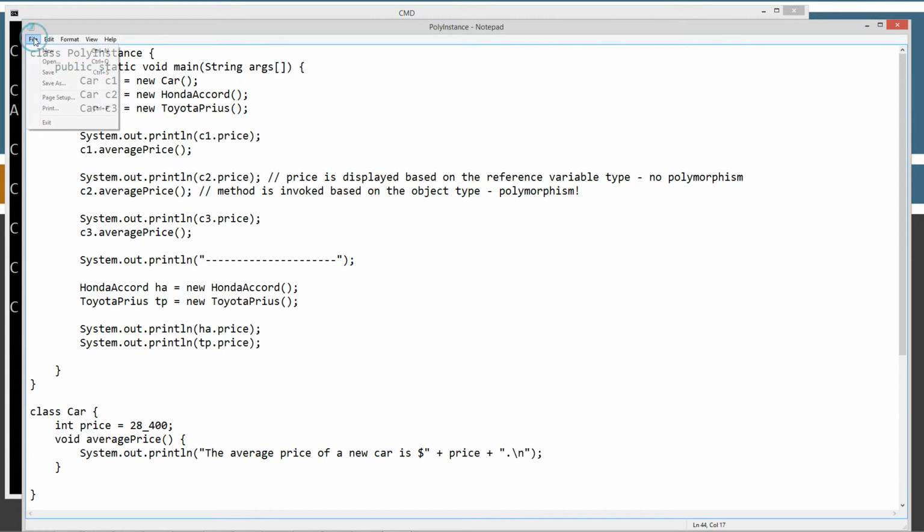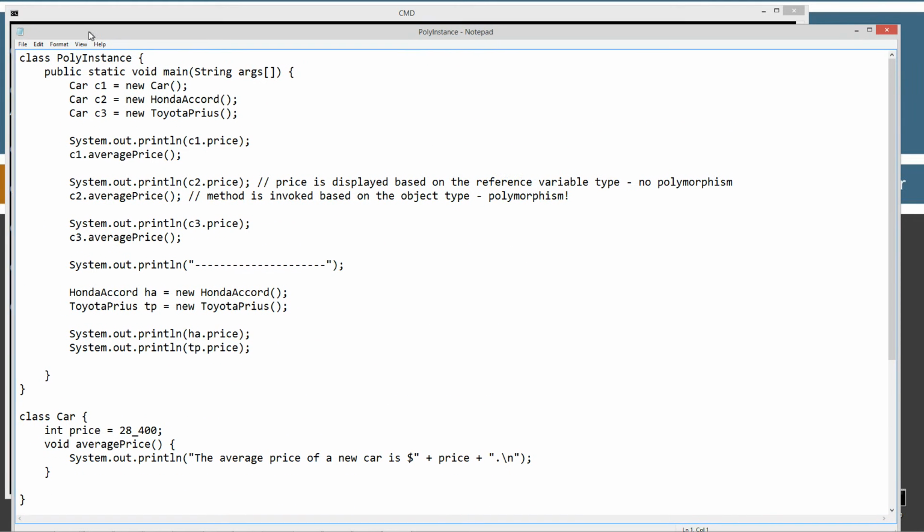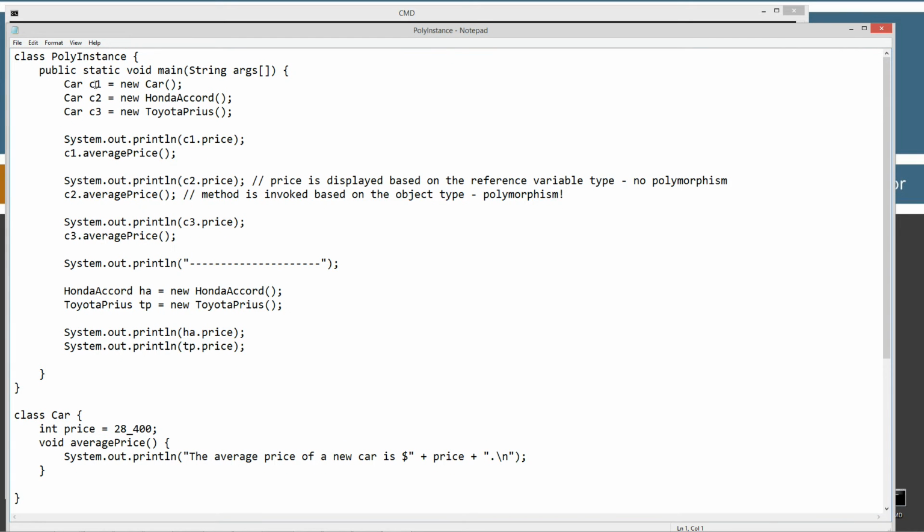All right, let's go ahead and come up here, save this, and talk about what we've got going on here. So I've got three reference variables, c1, c2, and c3, all of Car type, setting the first one equal to a new Car object, the second one equal to a new HondaAccord, and the third one equal to a new ToyotaPrius. Now, first thing I'm doing is calling the println method to display c1.price. And of course I have no encapsulation on this. It's not a good programming practice, but I just have to do this to demonstrate this here.